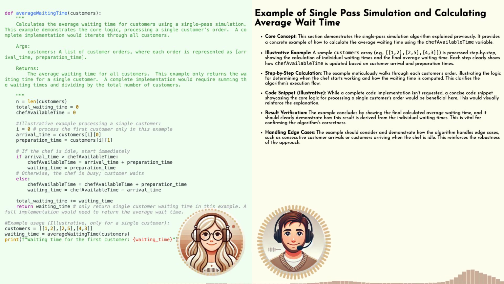Okay, on to customer 3 arriving at time 4. I'm guessing they'll have to wait a bit too. Yeah, you're right. Customer 3 arrives while the chef is still working on customer 2's order, which won't be done till time 8. So customer 3 has to wait 4 minutes. And then we add their cooking time of 3 minutes, giving them a total wait time of 7 minutes. Exactly. And one last update for availability. We take the time the chef became available, time 8, add the 3 minutes cooking time, and we get 11.